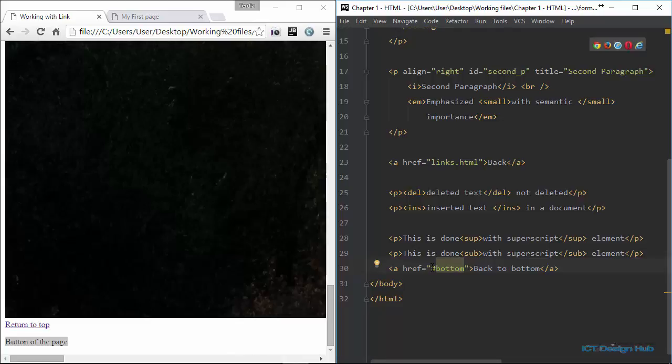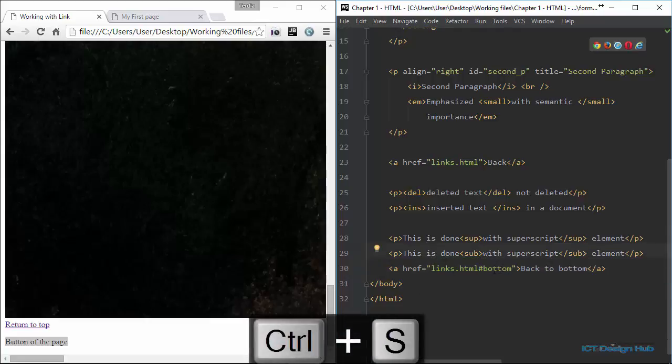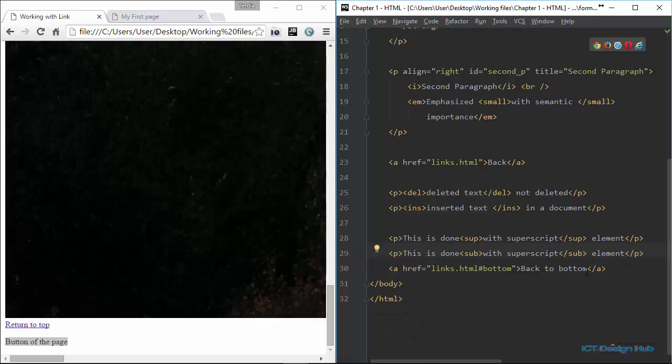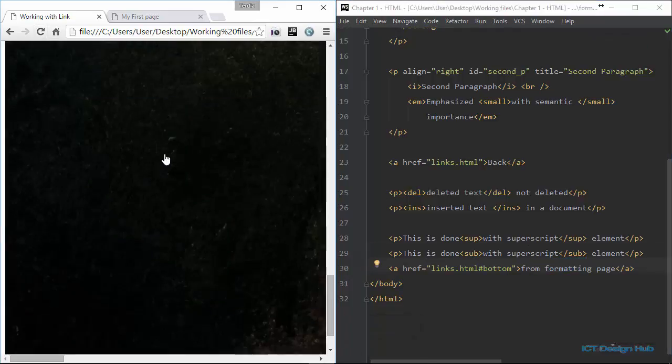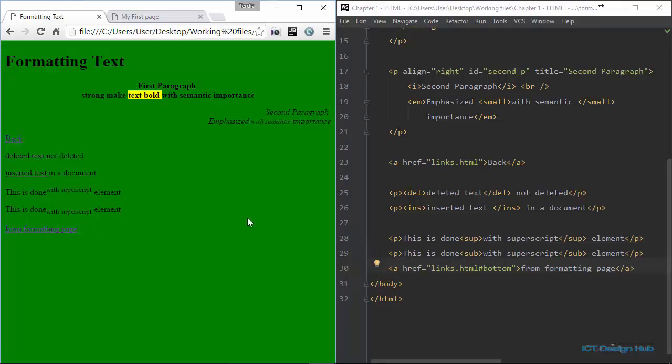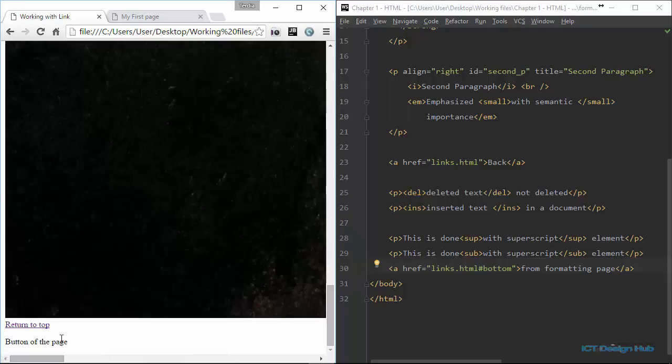But doing that, I need to also specify the page that I want to go to. So I'm going to say formatting. I'm going to say links. This should be links. Then in the links page, we want to go to the bottom once this link is clicked on. I'll save and do a refresh here. Let's open the formatting page, and there we can see this link here. So when we click on this link, which has the text from formatting page, it's going to take us to the bottom of that page. Click, you see that it takes us directly to the bottom of this page. You can see that we can actually use the name tag to go to a specific section of another web page.